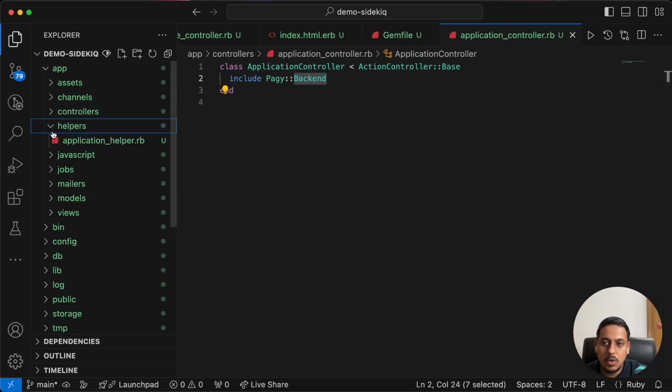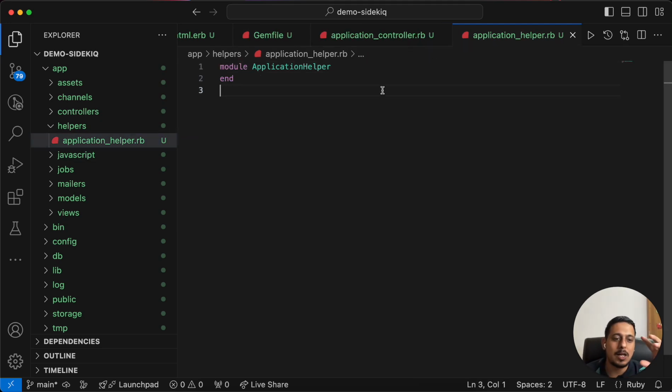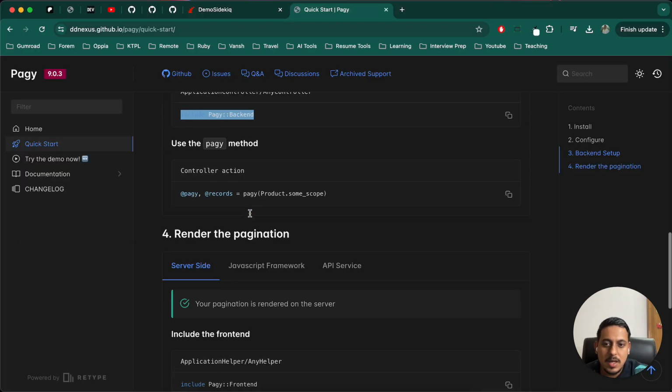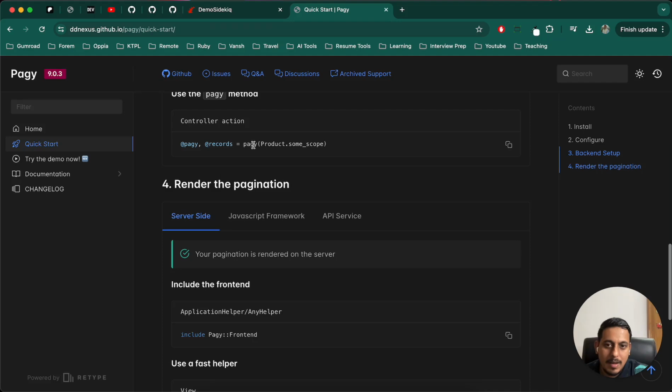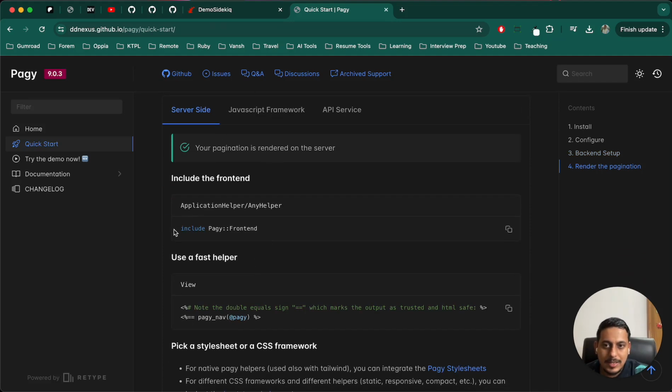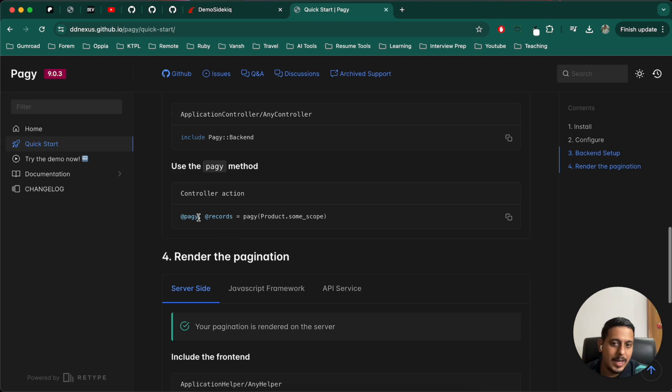Now let's go to helper, and this helper is related to front end work, right? So if there is any heavy work that you are doing in views, front end, you try to separate that code into a helper. That's what even Pagy suggests. I will add this line later. Let's go to front end, and in that application helper, or you can add it to any specific helper. So I've added that. Now let's add Pagy.